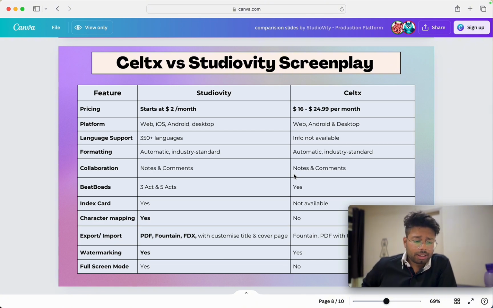On the formatting, both Celtx and Studiovity have automatic industry standard. I like their dark mode, Studiovity has dark mode, light mode, and various full screen modes. And then there is replace and search, where you can replace all the characters' cast names at once. So that's some of the advantage that Studiovity has. Beat board, both have. Index card, Studiovity has, and this index card is used for reordering the scenes, while character mapping is the important part that Studiovity has, and I really vouch for it.